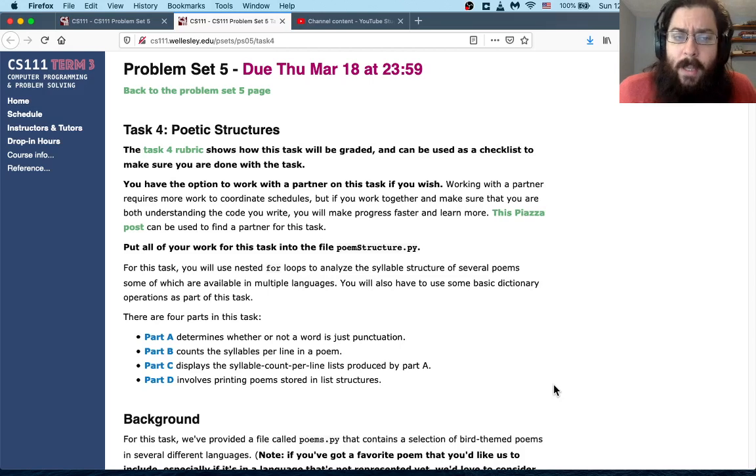If you have already done problem set 5 task 1 on wordplay, you'll notice that we had a word counting function that you had to do for that. And that word counting function was given a big block of text and was required to count the individual words in that block of text. And it got a little bit complicated with the way that words were defined there. In this task, we store a poem as a list of lists of strings.